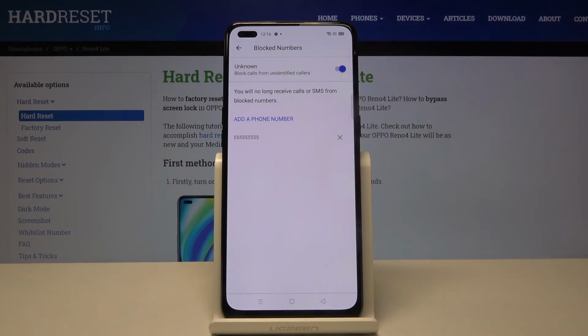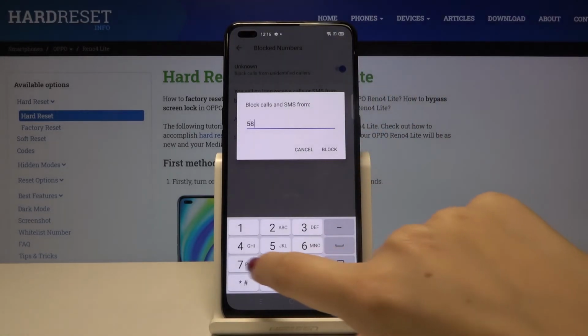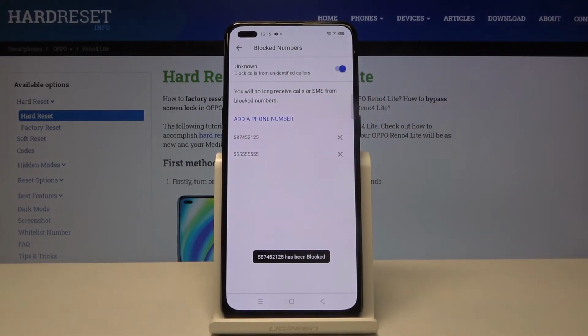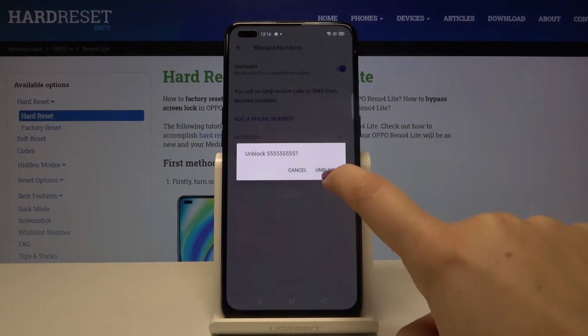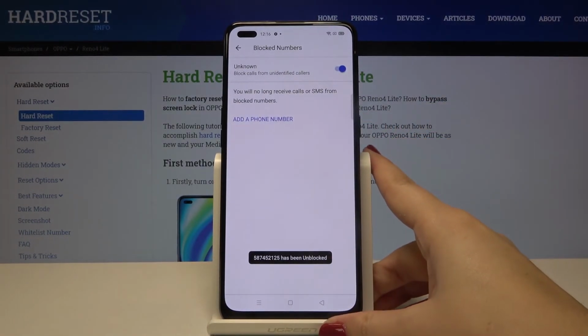If you want to add a phone number manually, just tap here, and as you can see, now you can manually type the number you want to block. Click on block, and as you can see, it immediately appears on our blacklist. If you want to unblock the number, just tap on this X button right next to it and click on unblock. And as you can see, the blacklist is empty.